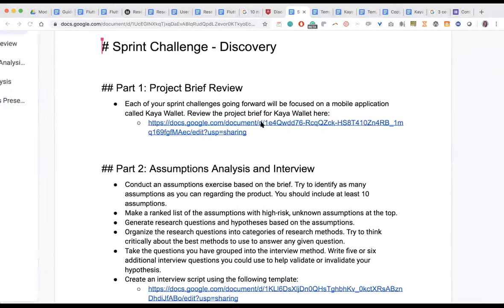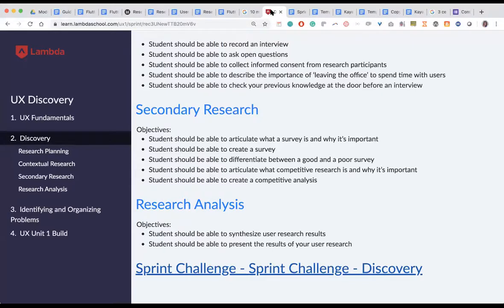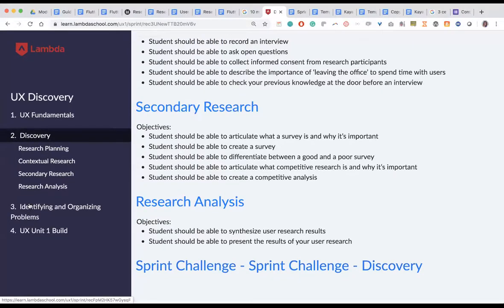I'm going to let you get a bit of a start. We have about 30 minutes, but you can get a start on the assignment that's for today and your 5th day, and then also the sprint challenge. And then once we come back on Tuesday, we're actually going to move from discovery to identifying and organizing problems.